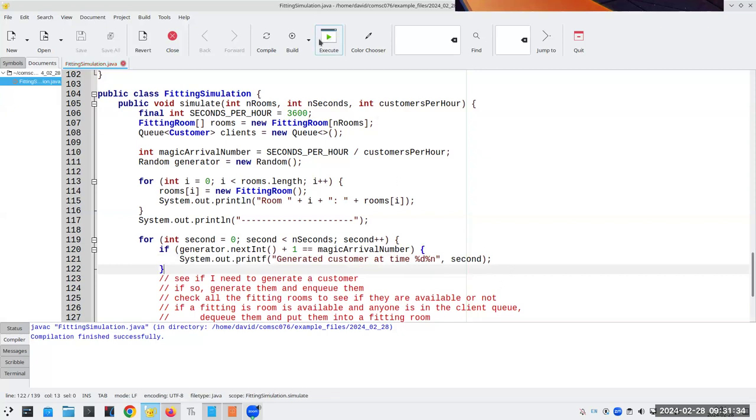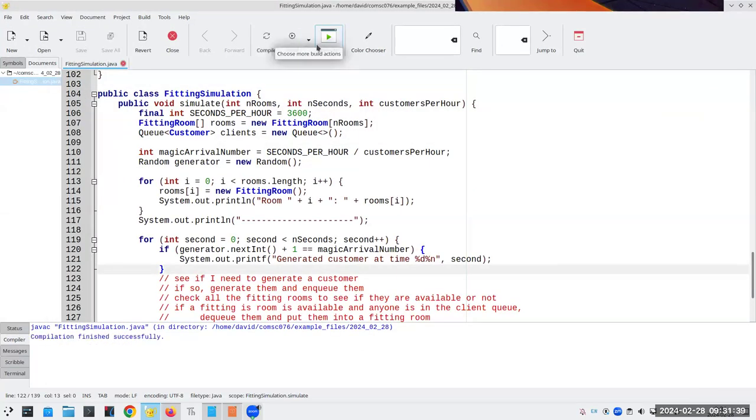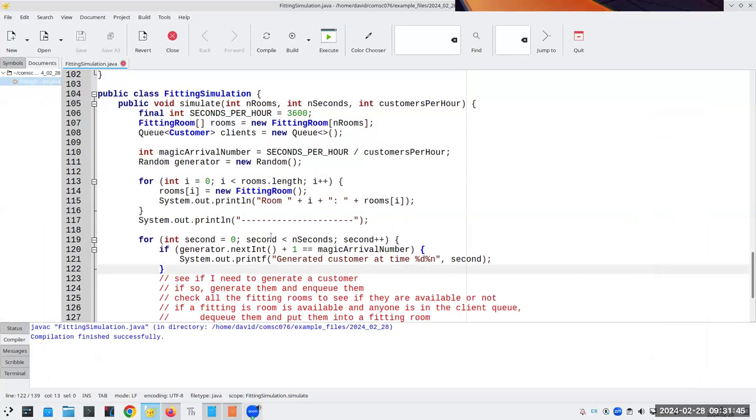Again, I like to test things out and see what happens here. Oh, yeah, how about compiling it first? Well, that's interesting. Oh, that's because I said nextInt, and I forgot to put the bounds on it. When I do just nextInt, that gives a number from 0 to the maximum possible integer. No, I want a number between 0 and magic arrival number minus 1. When I was testing this out at home a couple of days ago on Monday, I made exactly the same mistake. So that shows that I never learn.